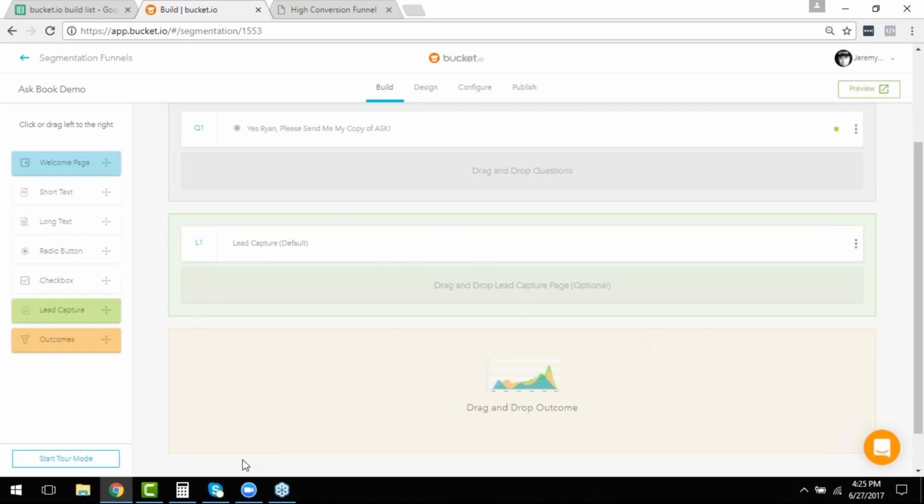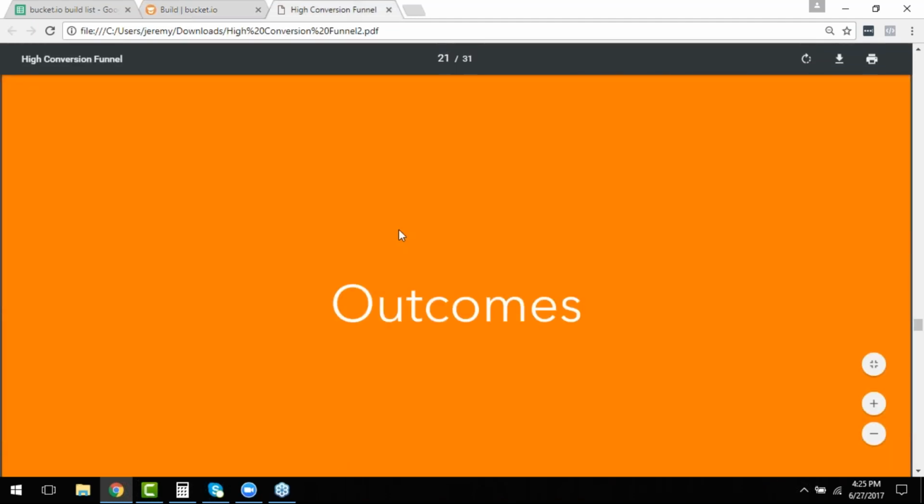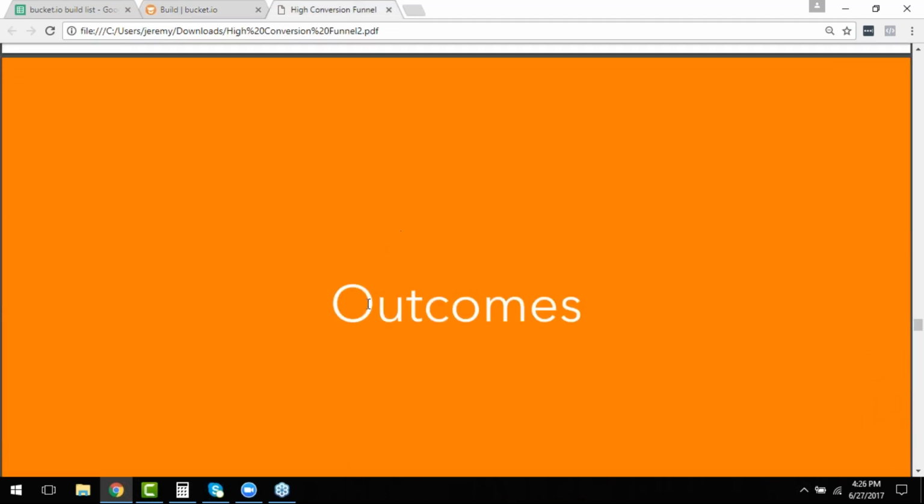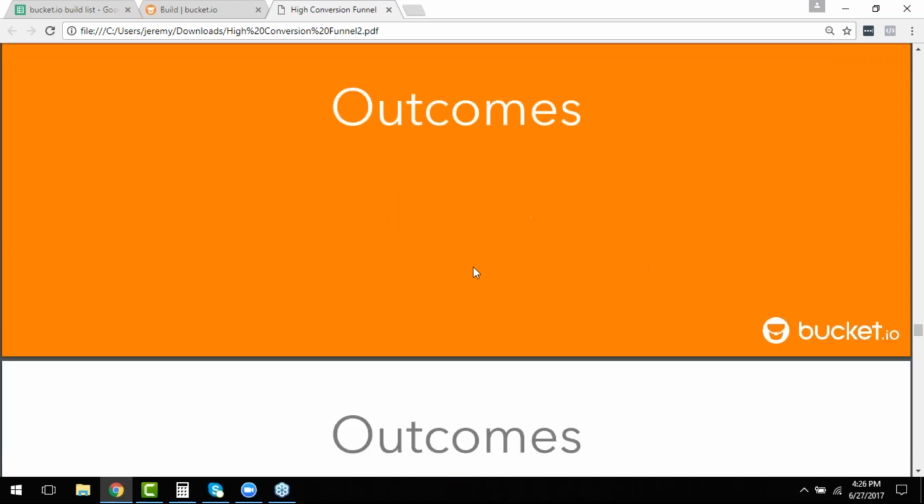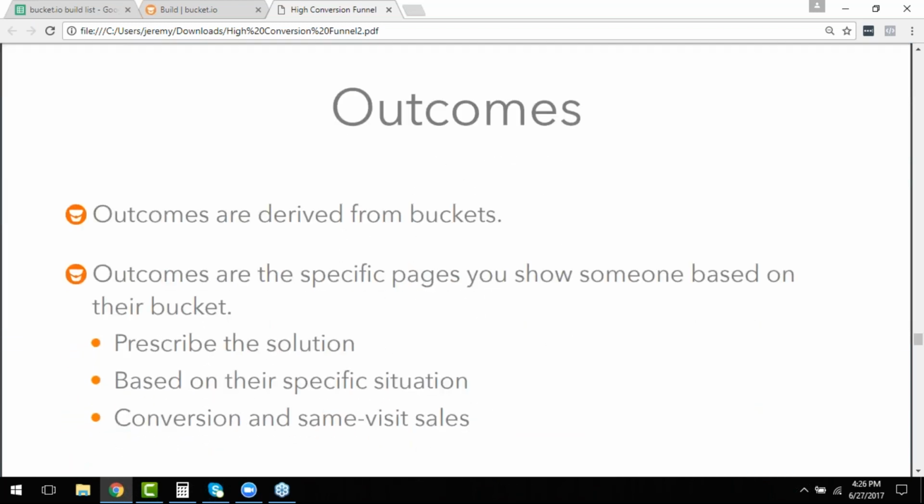Okay, so anyways, going back, the next step, after you create your lead capture page, is to create your outcome pages. And if you're not familiar with outcome pages, these are the pages that you're going to present to your audience based on the answers that they give in the survey, right? This is your chance to prescribe a solution or whatever their situation is, and base it off of that. So you continue the customization process all the way through to the end.